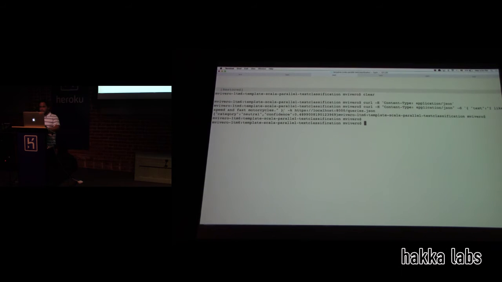So obviously, I like speed and fast motorcycles is different. But here, as you can see, it's predicted it to be in the neutral category, and it's also given us what the probability is, relative to the 3 categories.